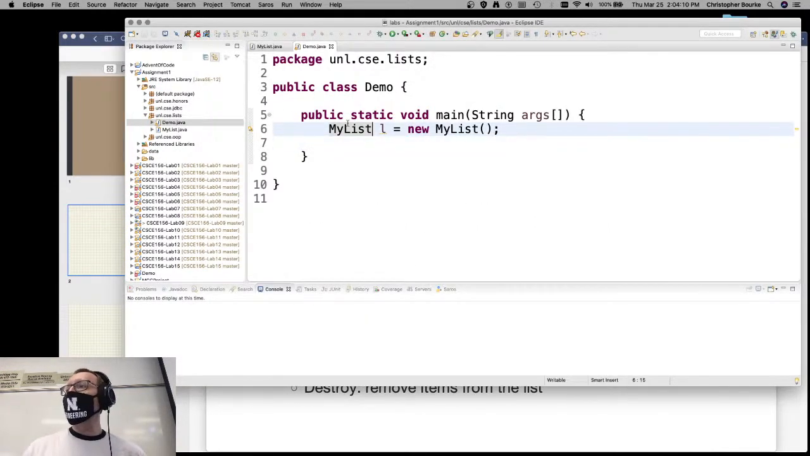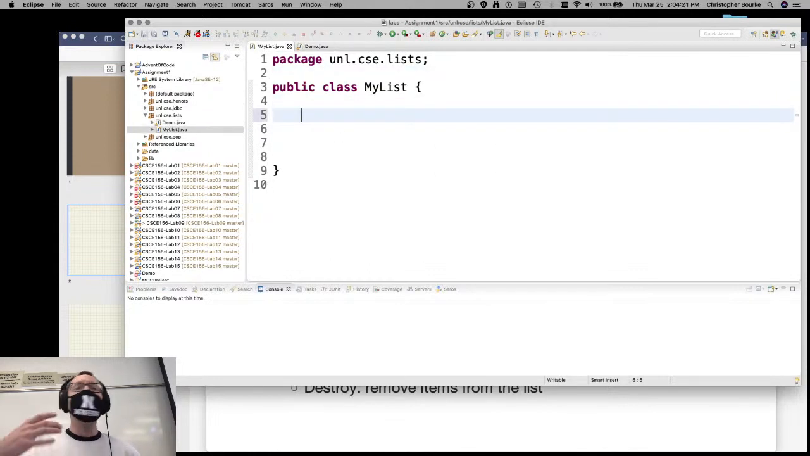Over here, I've got my first attempt. This is the demonstration code here, where I've got my list and I've created a new list. Now we actually need to put this class together. So my first iteration of this is going to be that inside this list, it's represented as an array. So I need an array, private. And what kind of an array should I have? For now, let's go ahead and make it into an integer array.